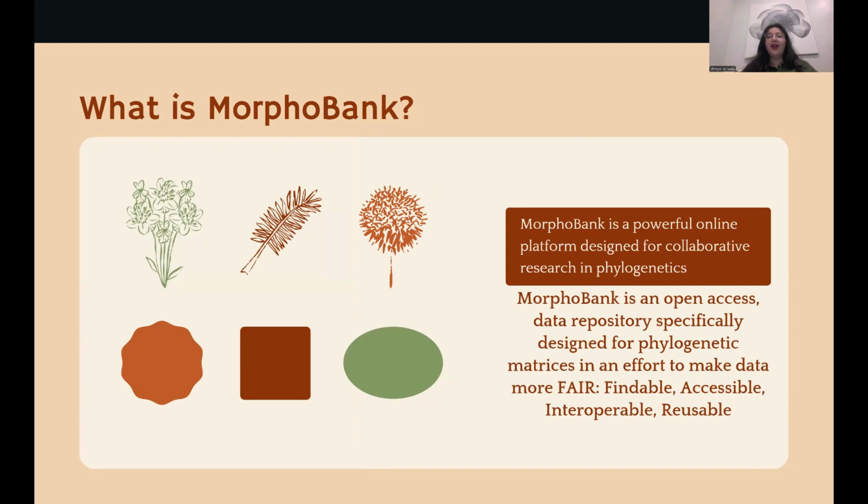Let me begin with a little description of what MorphoBank actually is. MorphoBank is a powerful online platform that is designed for collaborative research in phylogenetics. This is part of a larger movement known as the FAIR data movement, in order to make data more findable, accessible, interoperable, and reusable. MorphoBank is, of course, an open access repository specifically designed for phylogenetic matrices. So this part of FAIR is just for phylogenetic matrices, which makes them findable, accessible, interoperable, and reusable.